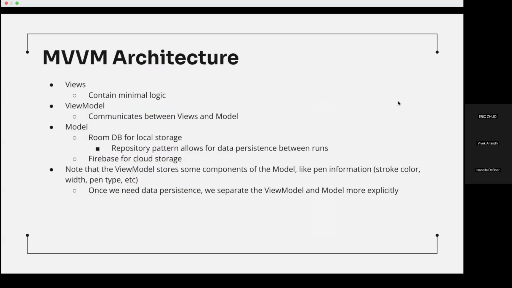For software architecture, we used MVVM architecture for this project. So we had views, which contained minimal logic. We had a view model, which was used to communicate between the views and the model. And then we had our model. For this project, our model consisted of RoomDB for local storage, where the repository pattern allows for data persistence between runs. And then we used Firebase for cloud storage.